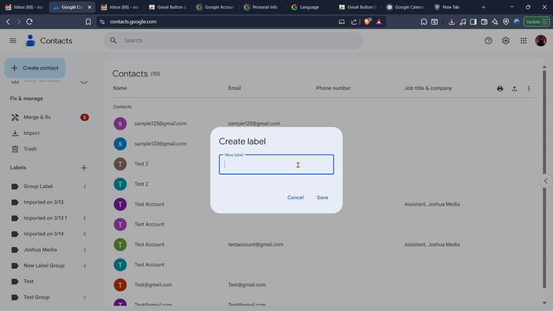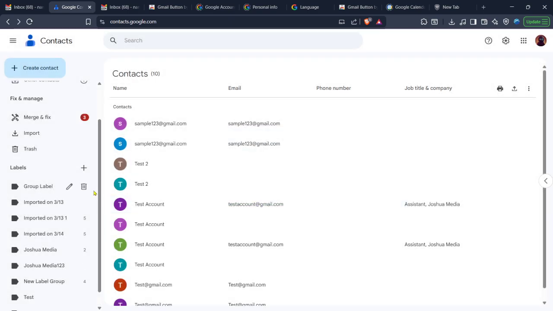A small pop-up appears asking for a label name, and this label will act like our distribution list. I'll type in a name for the label that makes sense, like Team Updates or whatever group I want to email together. Once I've entered the name, I'll click Save, and now the label is ready to use.